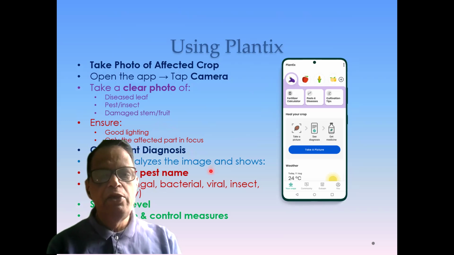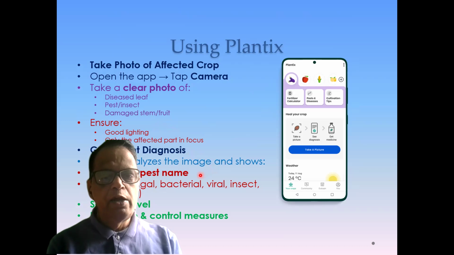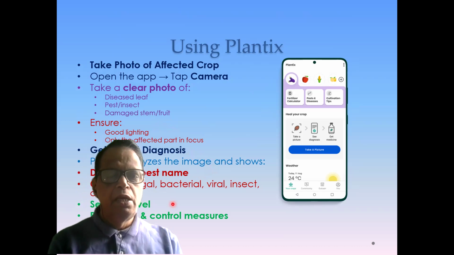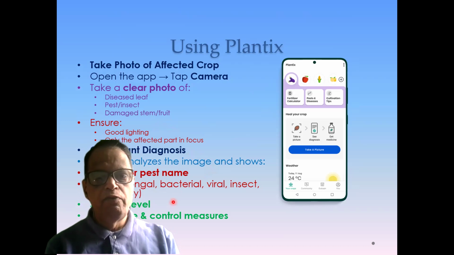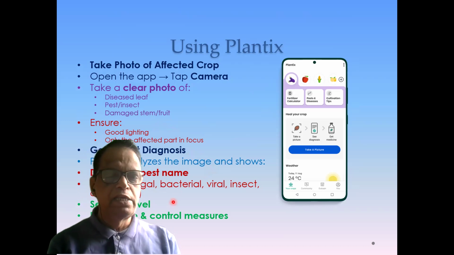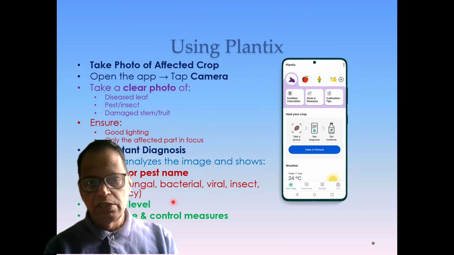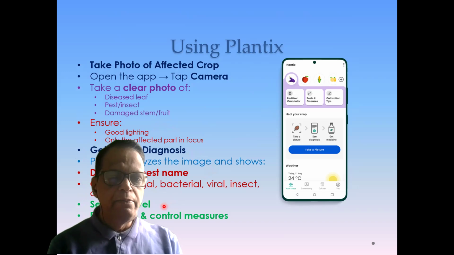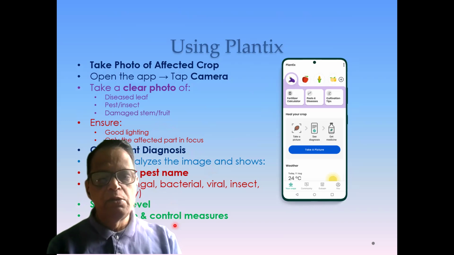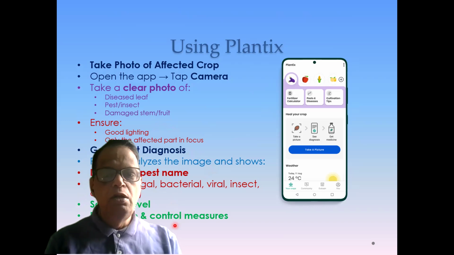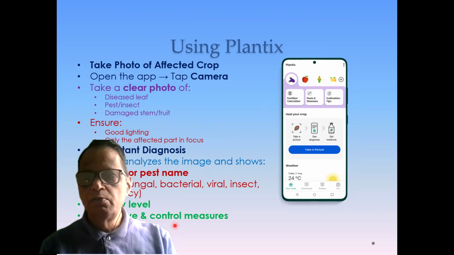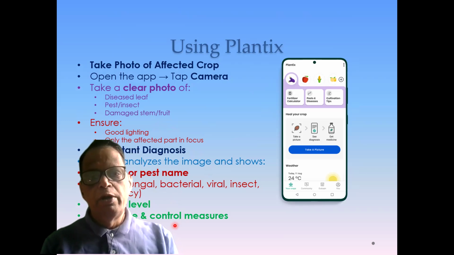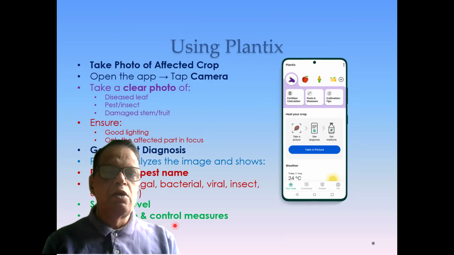It will analyze the image and show you what kind of disease is there, or suggest the pest name. It will show you the cause: fungal, bacterial, viral, insect, or a certain deficiency. And it will also tell you the severity level. It will also suggest some preventive and control measures. So this is a very useful tool, and people can use it to detect disease on a plant.